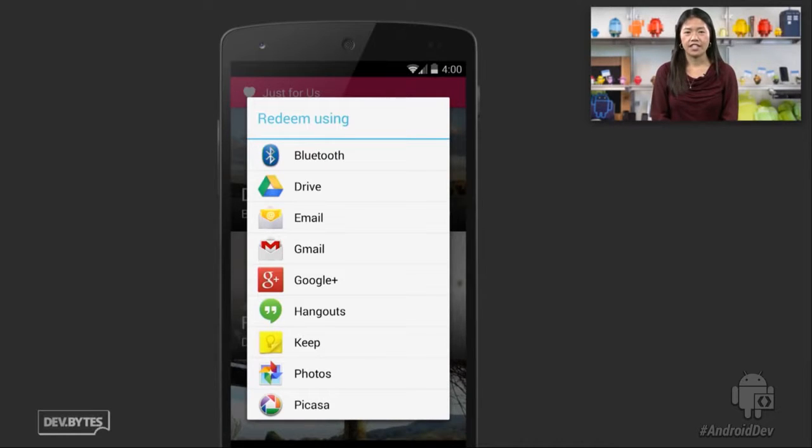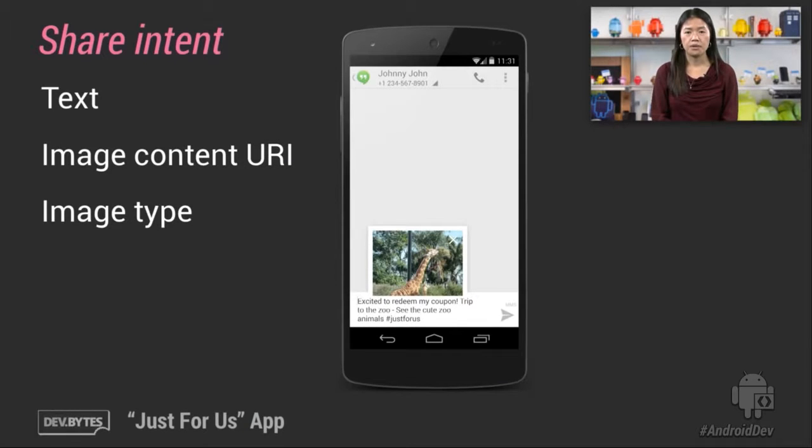Now let's talk about how the sharing part of the app works. When the user taps on a coupon, we build up a share intent using the ShareCompat class, and the user can pick which app to share to. The intent is composed of text from the title and description of the coupon, a content URI that maps to the image, and a type for the image.